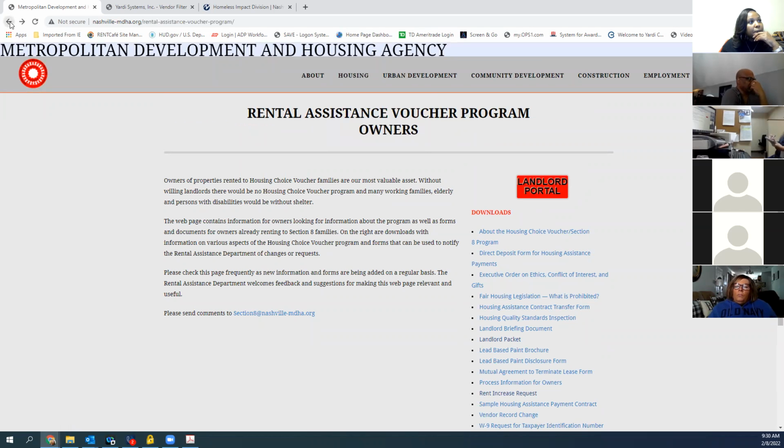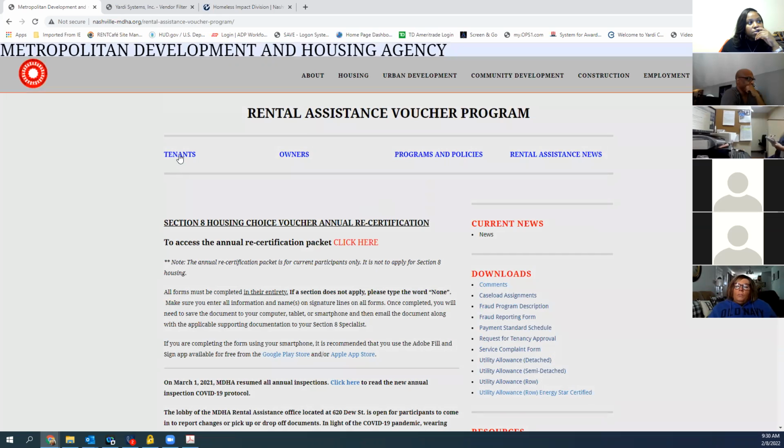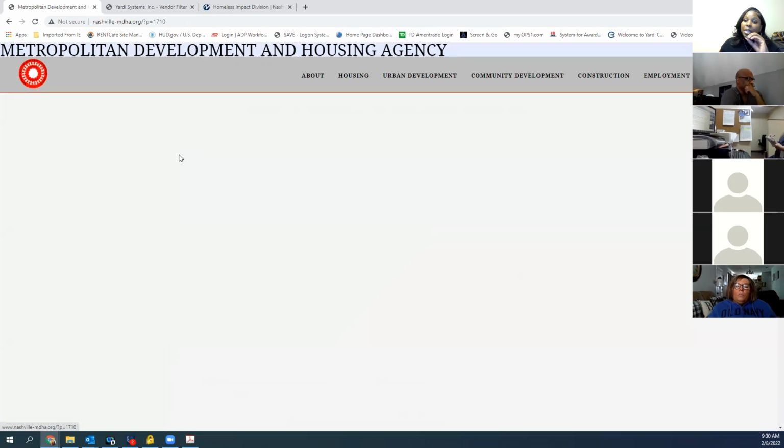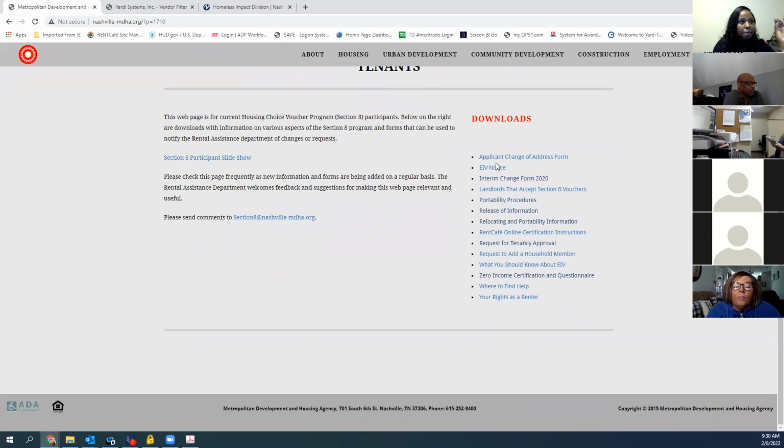There was a question about a vacate notice form. Your vacate notice form is going to be under tenants. Now, it's a little buried, and I say it's buried because when you click on tenants and you come here, they've got their change of address form, and the interim change form is here. If they want to port out, landlords that accept Section 8 vouchers, portability procedures, and release of information are here.